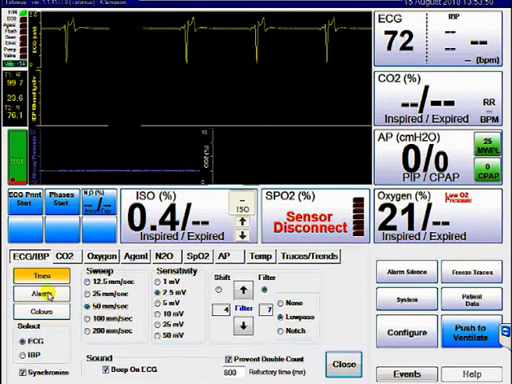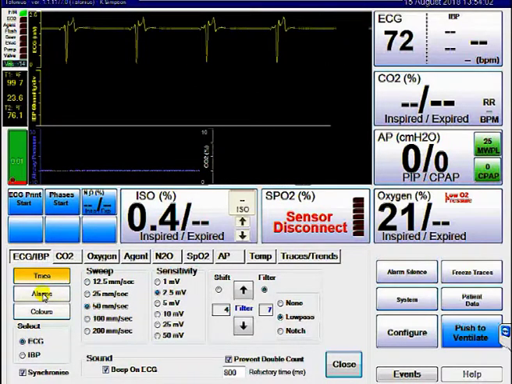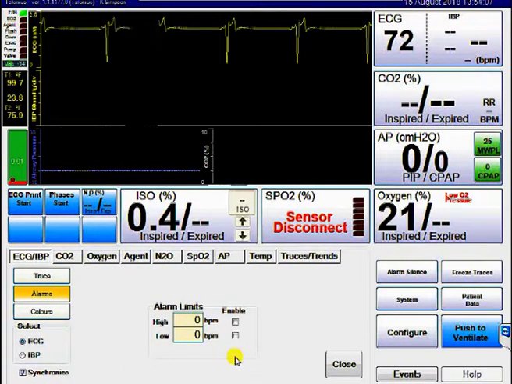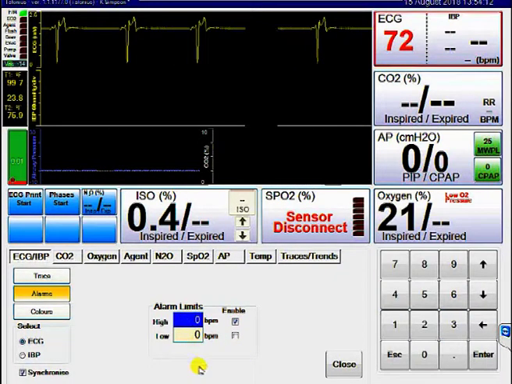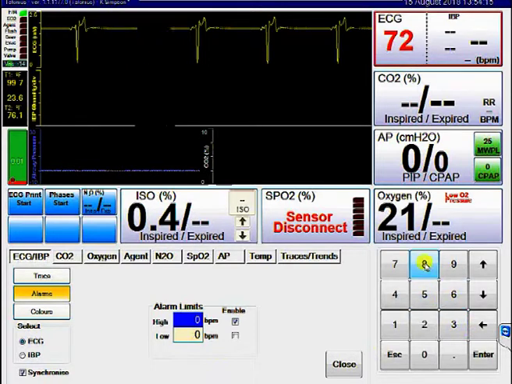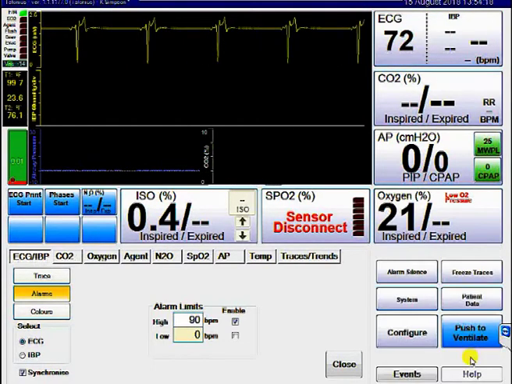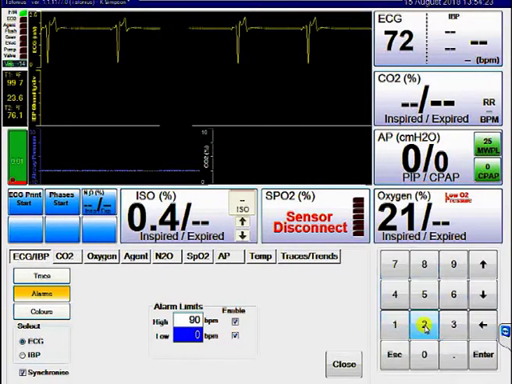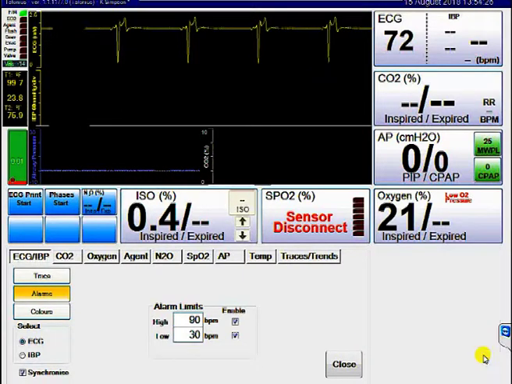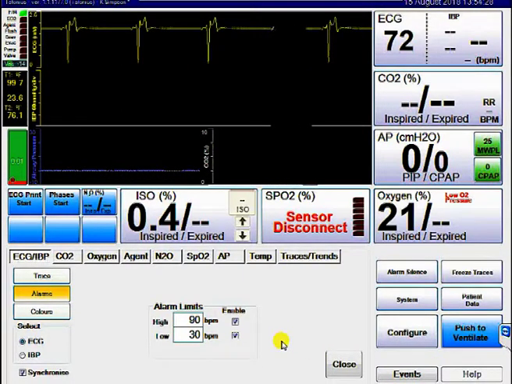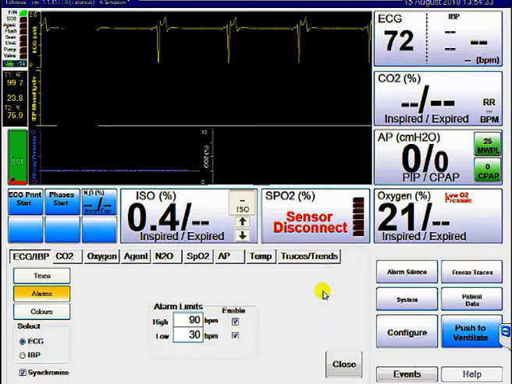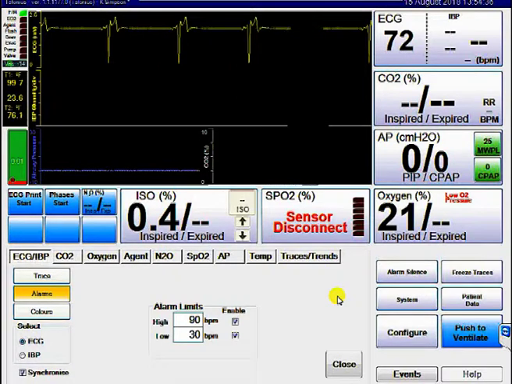So we saw the options of the trace. I'll now click on the alarms button, and we only have a high and low alarm for the ECG heart rate. If we enable that, then we can set a value for our high heart rate, and we'll put a value of 90 in there. And if we want an option for our low heart rate, we'll put a value in here. We'll put a value of 30. Now, whenever these alarm limits are exceeded, the ECG trace button will flash and there'll be an audible alarm.